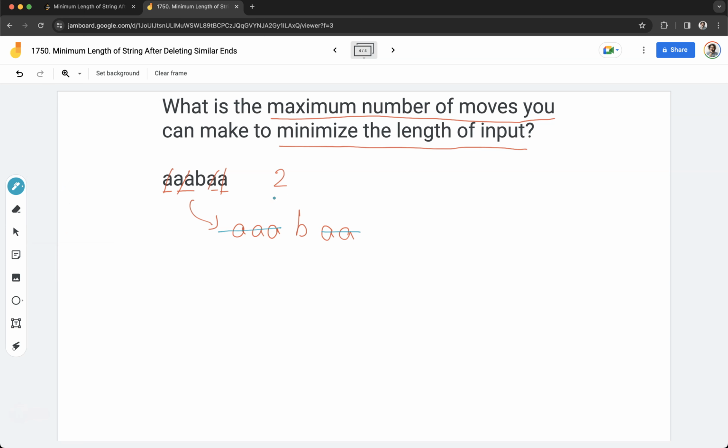So the question here is, what is the maximum number of moves you can make to minimize the length of input? This is one variation. You can come up with some other variations along the same narrative. Like, think about counting problems, for example. How many different strings you can make, and so on and so forth. I don't want to give you another variation. I just want to give you a hint of how to come up with other variations.